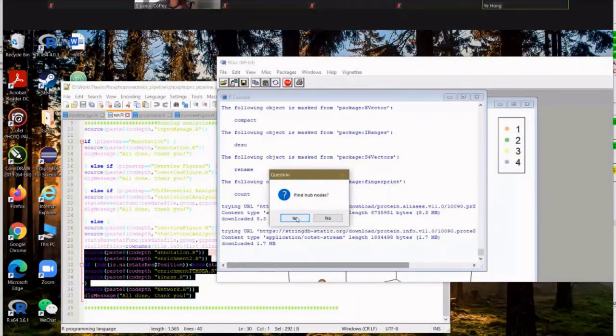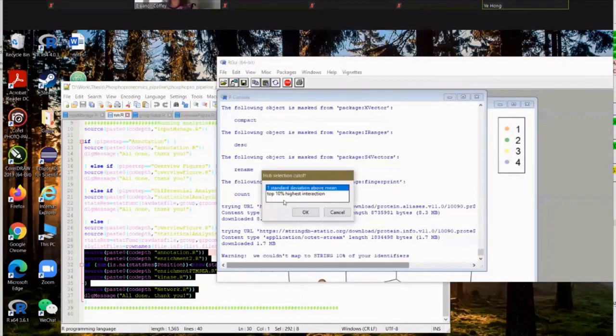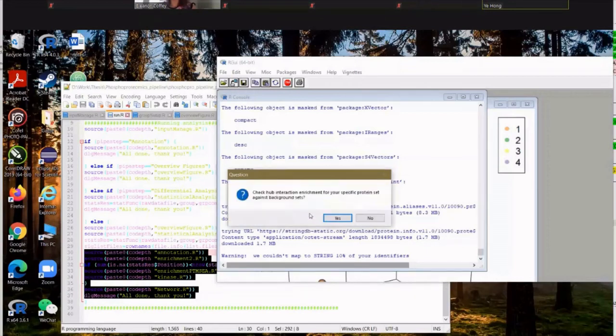So I have this option here. You can say no if you're in a hurry. I'll just say yes, and then it asks you how you choose a hub cutoff. I usually just choose the first one, one standard deviation above the mean. That usually gives a good set, or you can choose the top 10 highest interaction ones. Both are okay, I think.